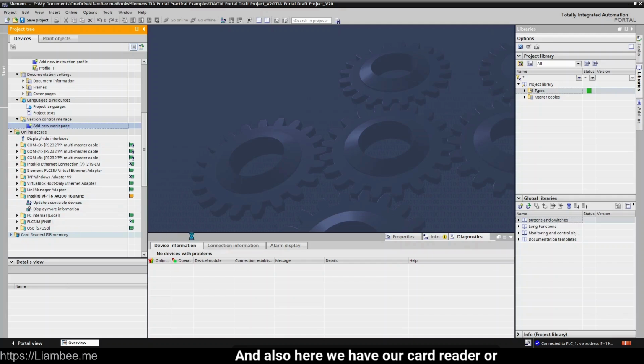And also here we have our card reader or USB memory device that we can access and take things from the card reader or put to the card reader depending on what we're trying to do. So that's things like traces, configuration data, things like that.